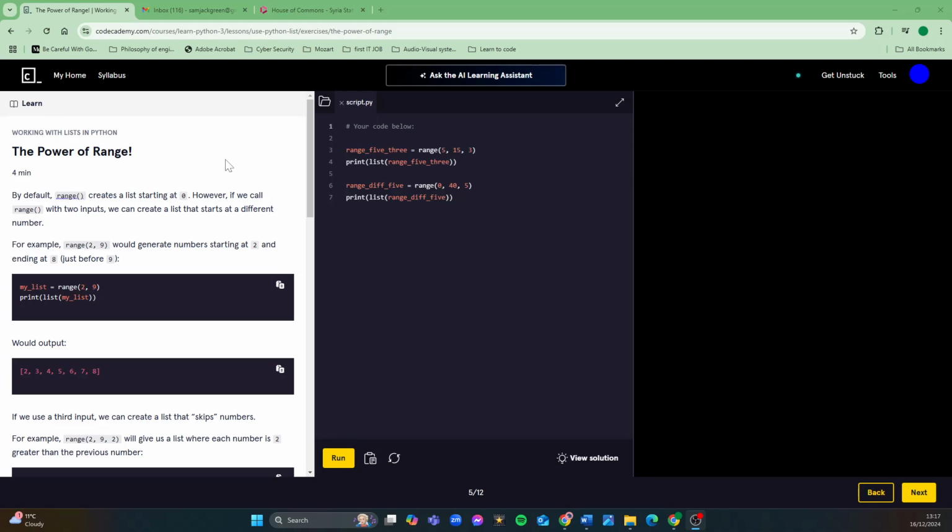So we said by default range creates a list starting at 0. However, if we call range with 2 inputs, we can create a list that starts at a different number. For example, range 2, 9 would generate numbers starting at 2 and ending at 8, just before 9. And remember, if you want to print your range, you have to listify it, so you have to print the list function applied to that range.